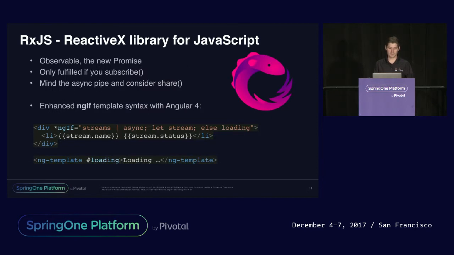A companion to Angular, or one thing you really should make yourself familiar with, is RxJS, the ReactiveX library for JavaScript. Observable, the new promise. So if you got used to your promises in Angular 1, now it's time to do the observable thing. Remember to always subscribe, otherwise nothing happens. Mind the async pipe when you pass those things into the UI.